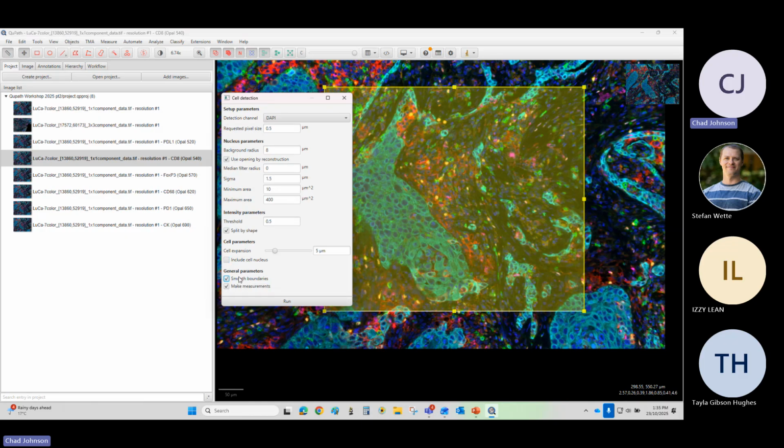The main thing is to make sure that you choose make measurements, because when we start training the algorithm, it needs a measurement of the intensity of the cell to determine whether the cell is positive or negative for that particular stain. So that's very important to make sure that's on. And then we go run.